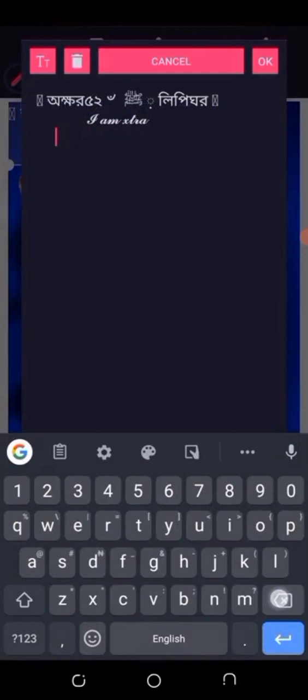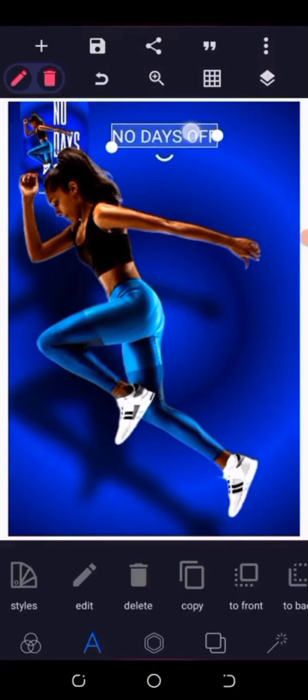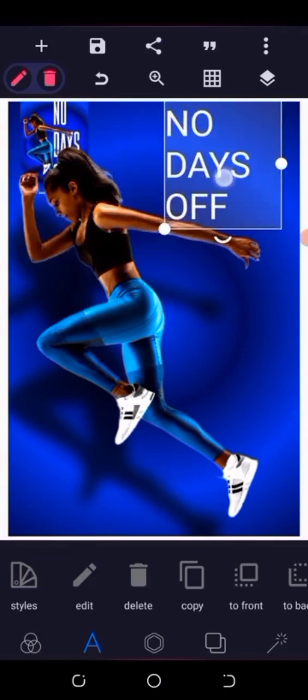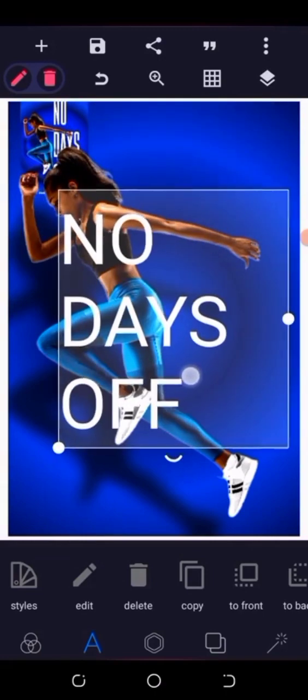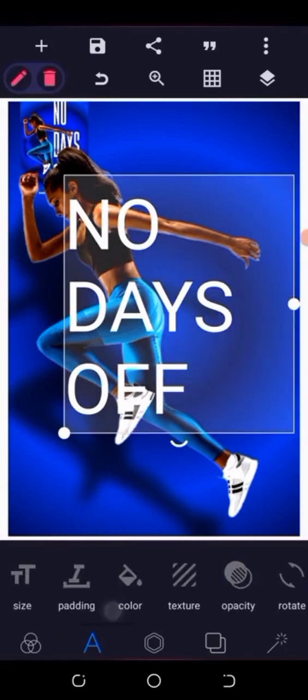So what do we have here? I think we have no days, sorry, no days off. Is that what we have? Okay, so first you increase it, and I think everything looks like this. Now that's the power of font. You see, it doesn't have any meaning now. So let's go to our fonts.